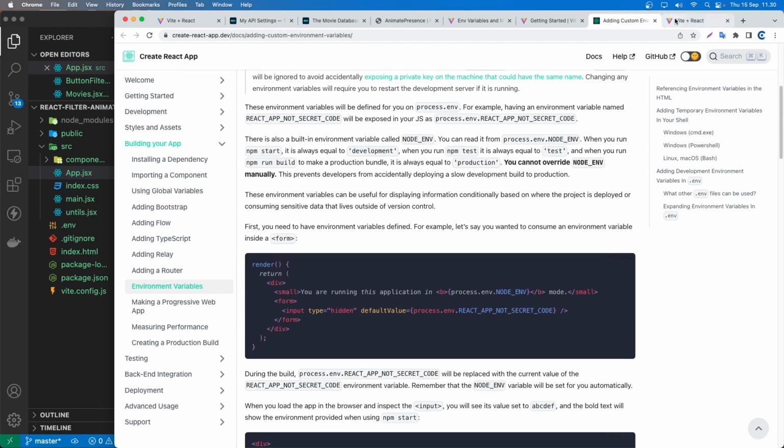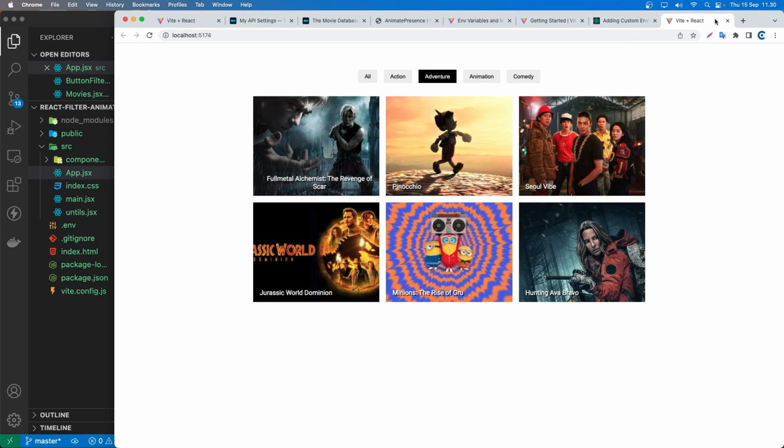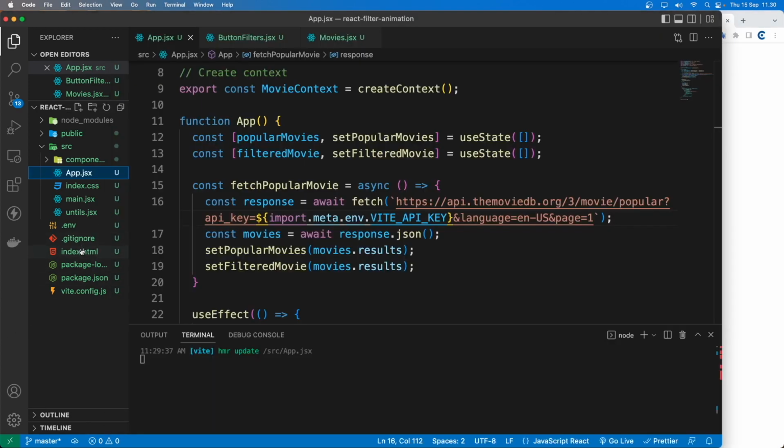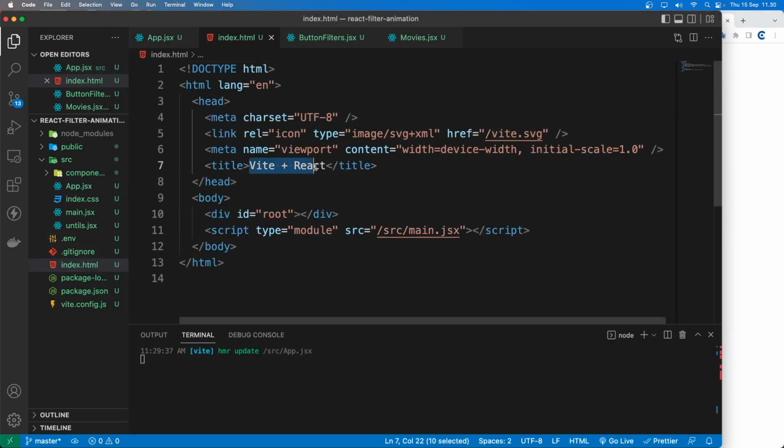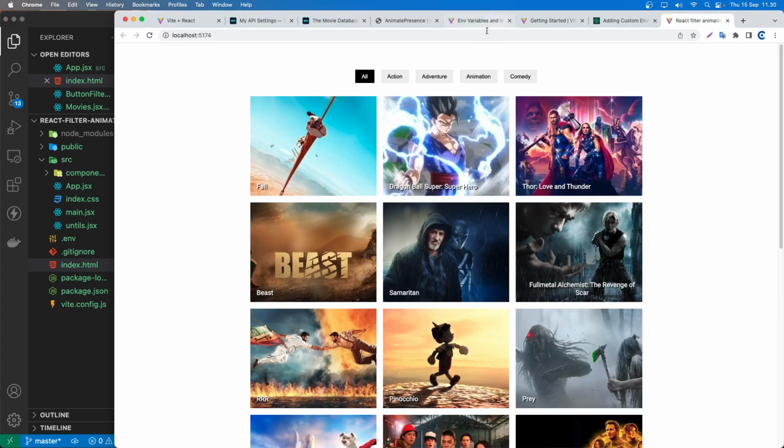I think we're done with this project, guys. Of course, you can change the title here. Let's go to index.html, and I'm going to change this title to, let's say, React filter animation. Okay, it should be changed. Really cool. I think we're done.